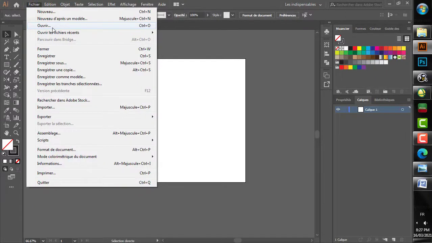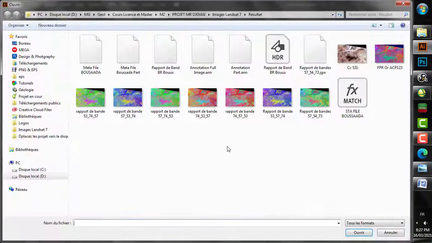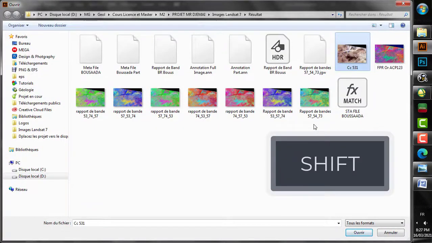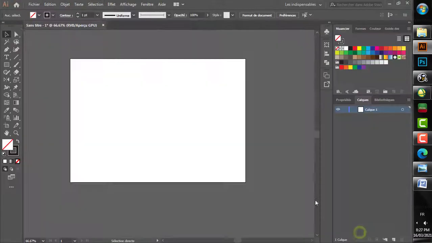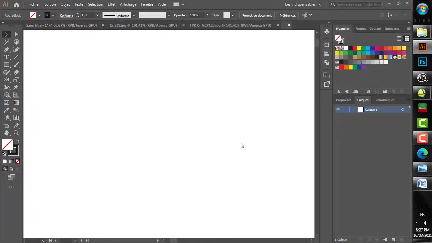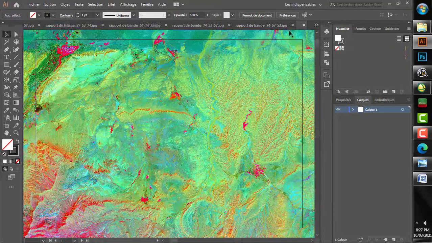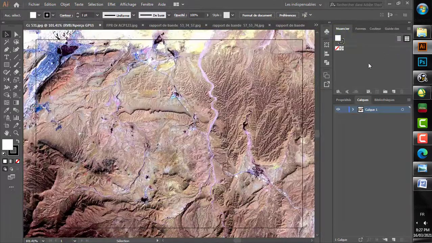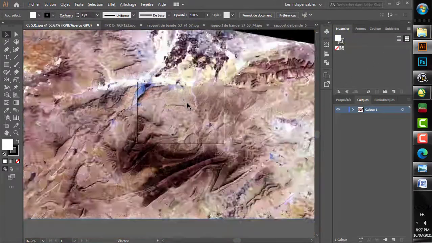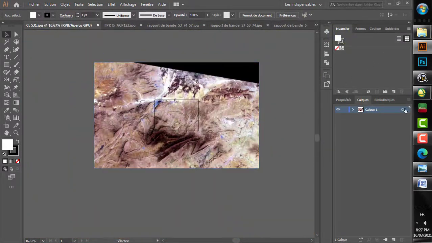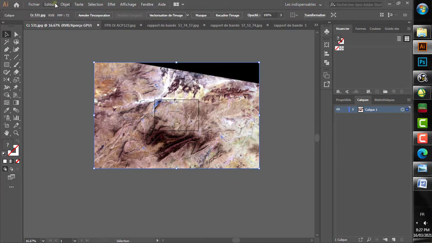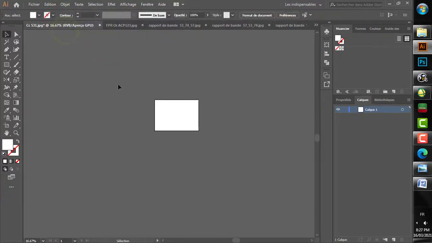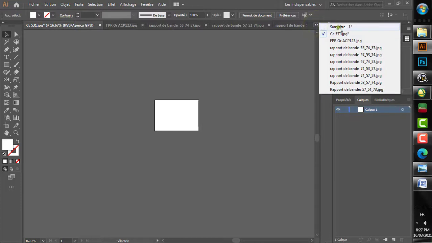Click File, Open, and open all the images that we created using ENVI. Create a new layer for each one of the images. Follow these steps. Each time we click in this small circle, we select our image, and click Copy and Paste in place in a new layer.